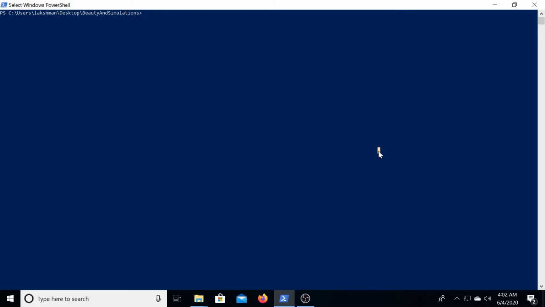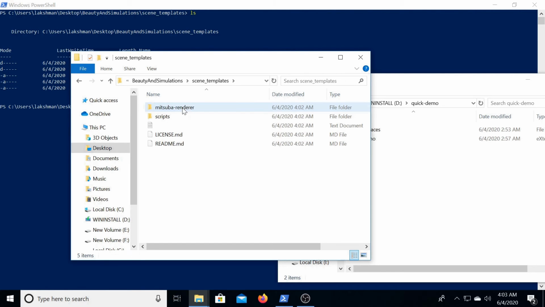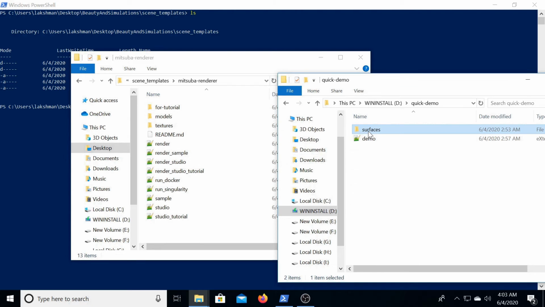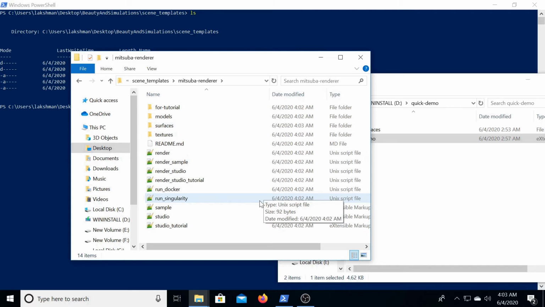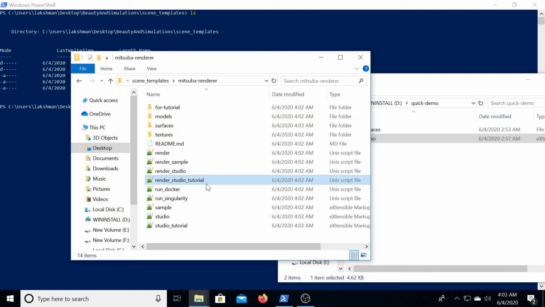First, clone the repository. After cloning the repository, let's go inside the Mitsuba render directory. Move the surfaces folder into this directory. Next, we have to prepare a scene file. I already did that, so let me copy that here.